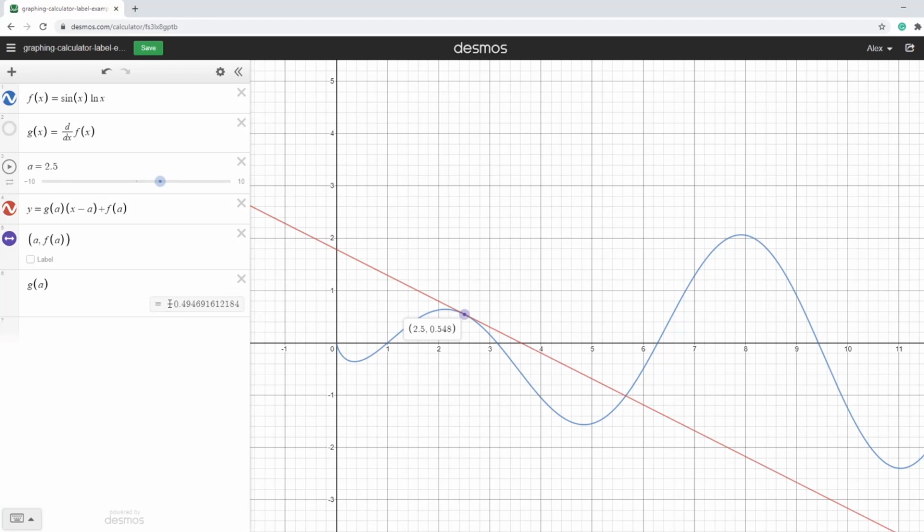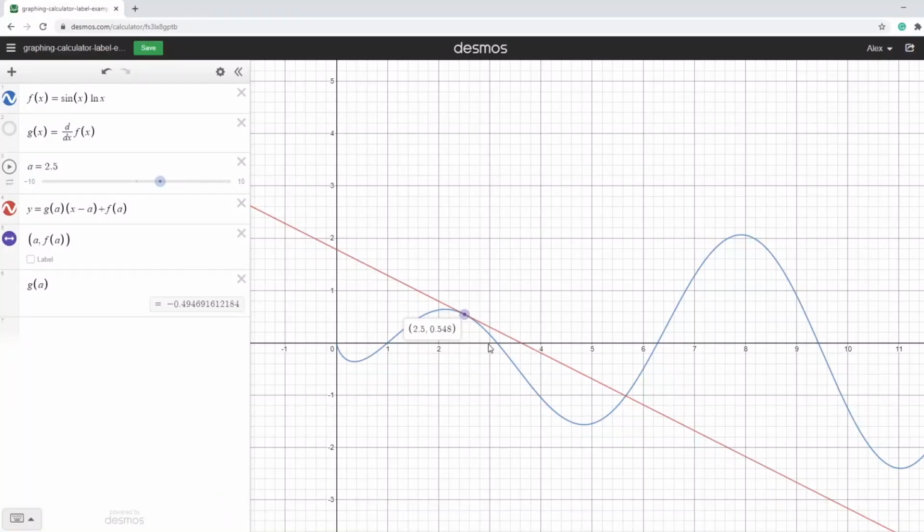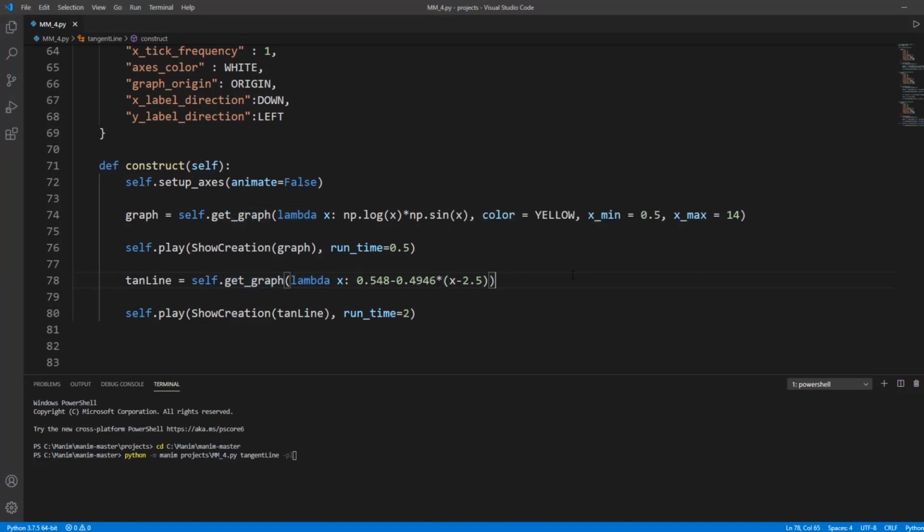It's going to be 0.4946, and then you multiply this by x minus the x value, 2.5. So yeah, this pretty much is just the equation of the tangent line you learned from Calc 1. That's really all it is.